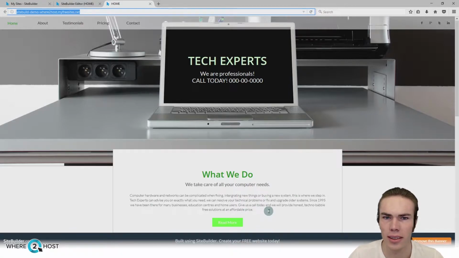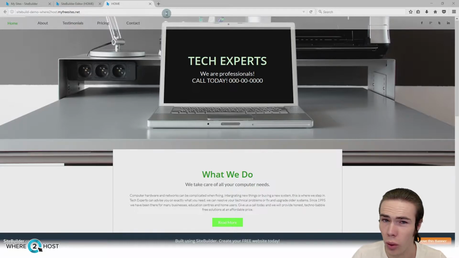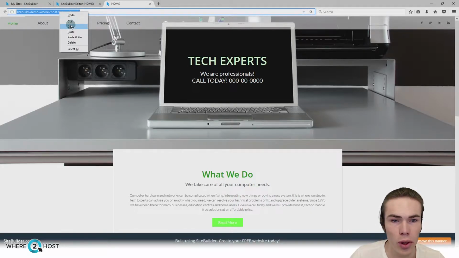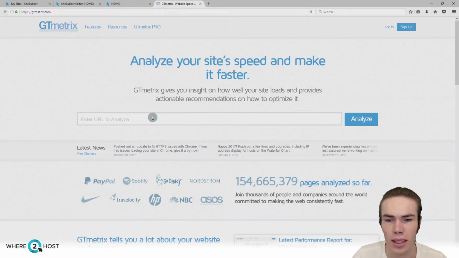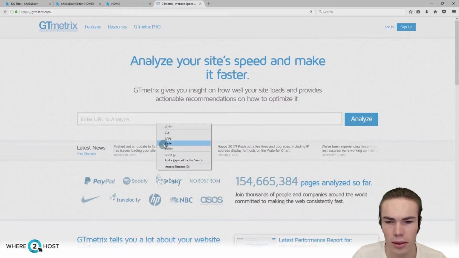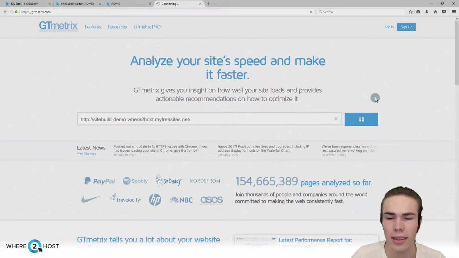Kind of expected. Well, now the next step is quite obviously to do some speed testing. Now what we're going to do is grab our URL, paste it. We're going to go to GTmetrix, and we're going to paste it. Paste, and we're going to analyze.